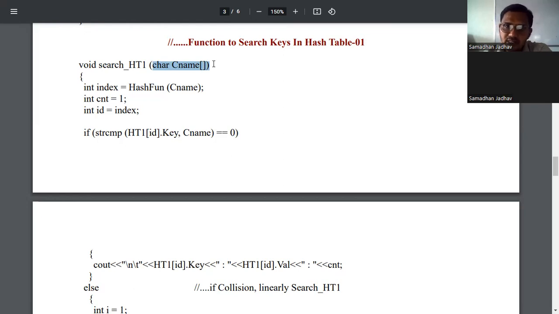If the client name is present at the actual location given by the hash function, the number of comparisons required is only one, that is, the time complexity to search is O(1). But if we have placed that client name by probing, it may take more than one comparison, right? You can see here this search function in hash table 1 accepts client name as a parameter, and its return type is void, as it doesn't return any value.